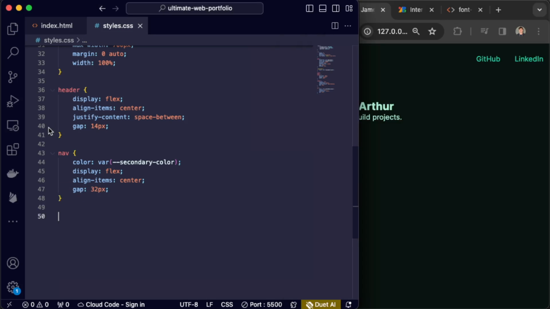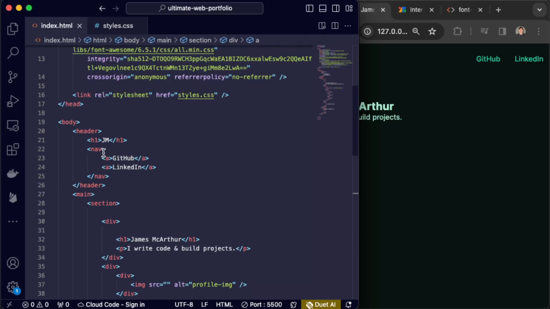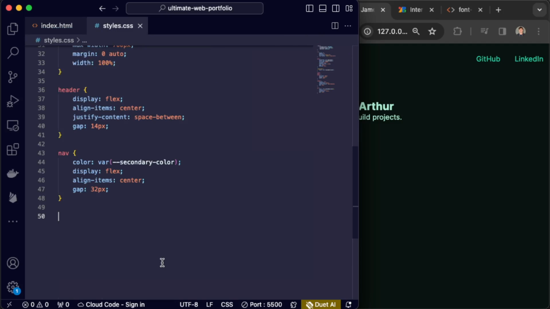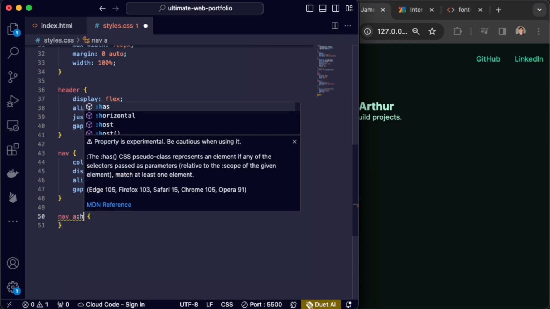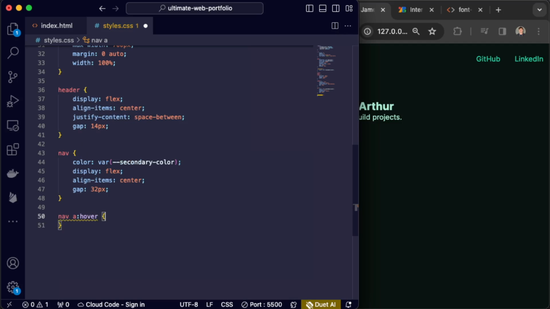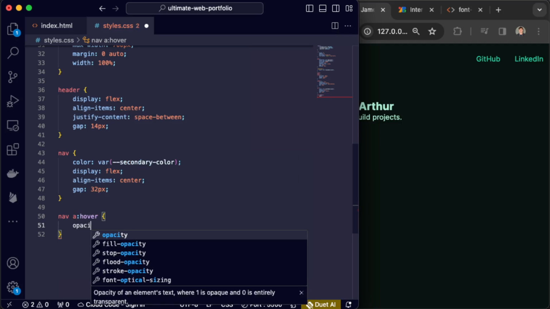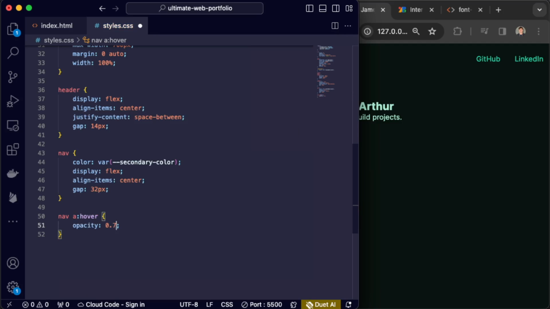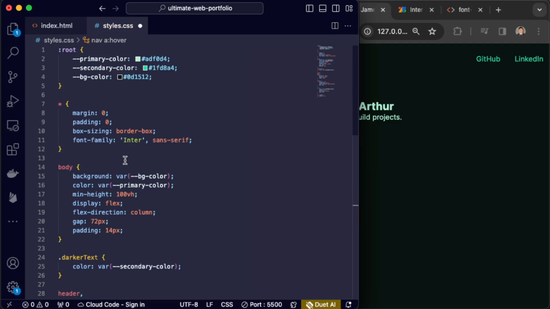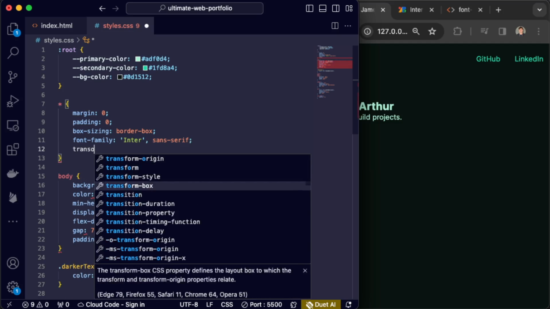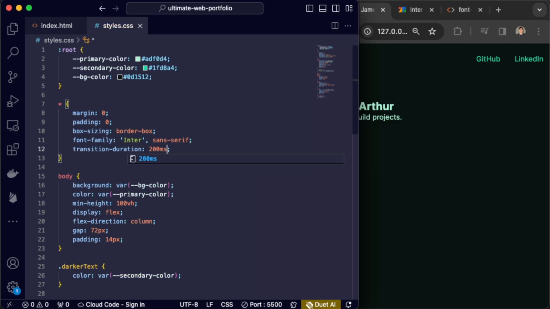Inside of the nav, if you recall, we had some anchor tags. The anchor tags, we can very simply select the nav and the anchor tags within the nav. And then after that, we're going to select the hover property of the anchor tag. And we're going to give it an opacity of 0.7. And the other thing we'll quickly do is come back up to our asterisk selector and just give everything a transition duration of 200 milliseconds.